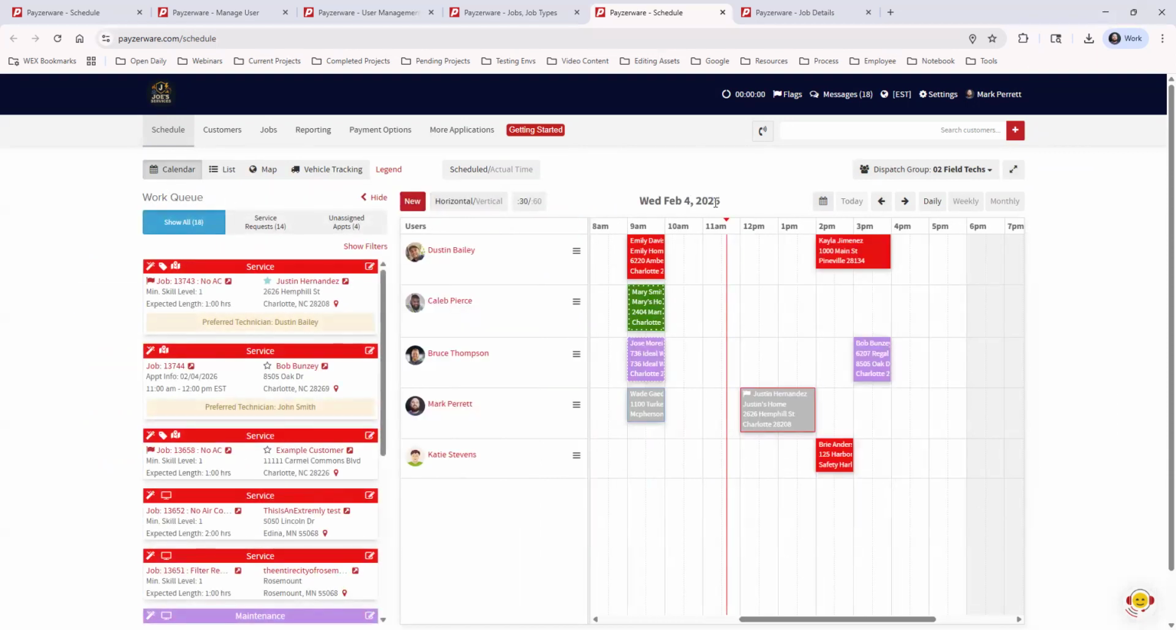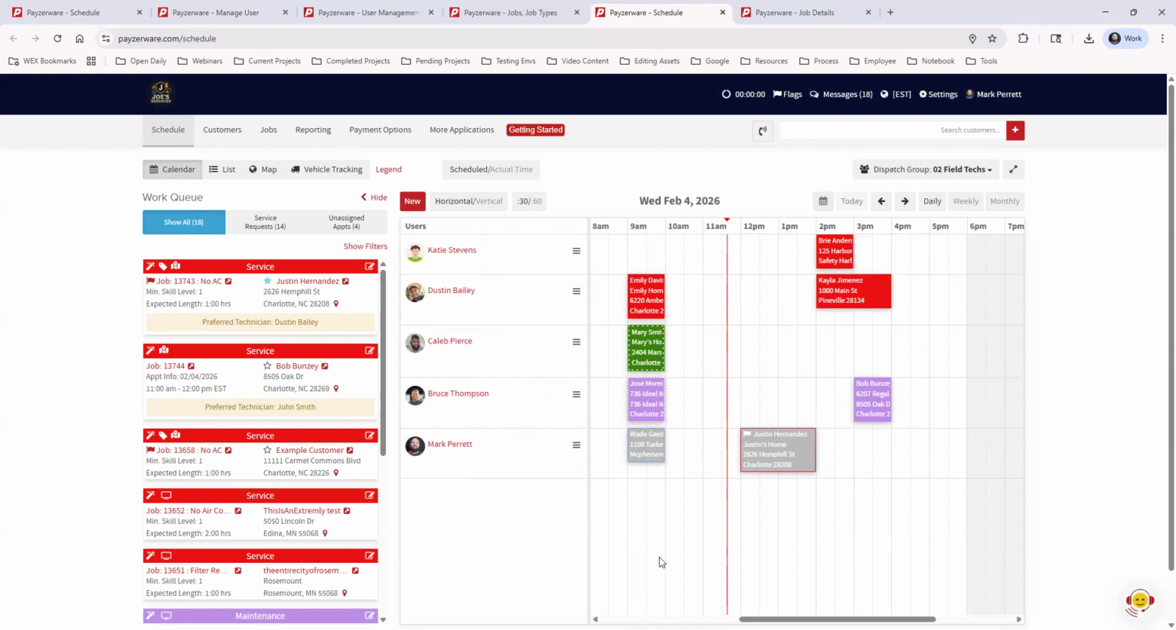And now we have a couple more options. Right now, this is in horizontal mode where I can see my technicians here in a list view. And from this view, you can actually reorder your technicians. So let's say that I actually want Katie at the top. I'll just click and drag and let go. And you can reorder them from this view.